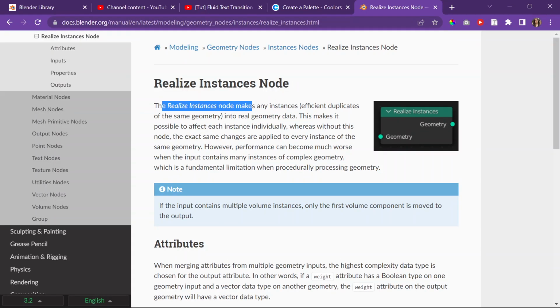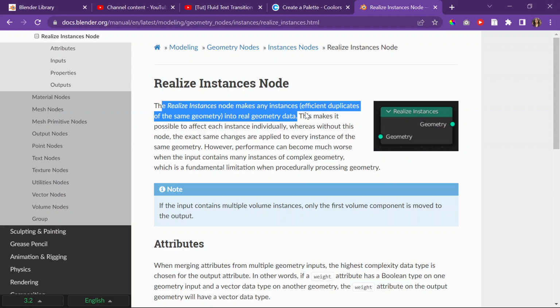The realize instances node makes any instances, efficient duplicates of the same geometry, into real geometry data. This makes it possible to affect each instance individually, whereas without this node, the exact same changes are applied to every instance of the same geometry.